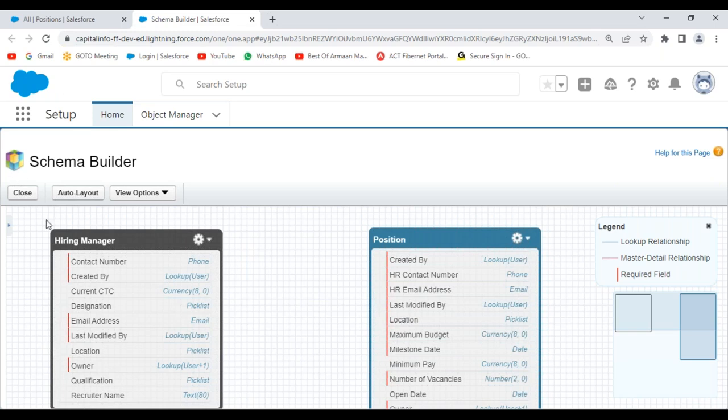Now I have this hiring manager object, which contains all the HR people's information. The recruiters' information is available inside my hiring manager object. The position object contains all the job information, the positions which are available inside my organization. Now tell me, from these two, which one is parent, which one is child? Hiring manager is the parent and position is the child.